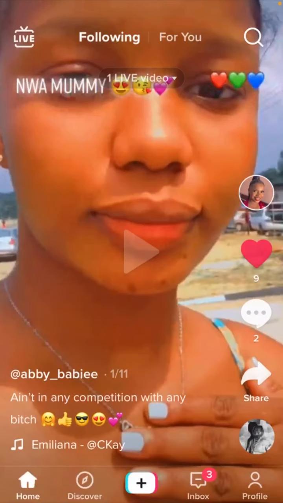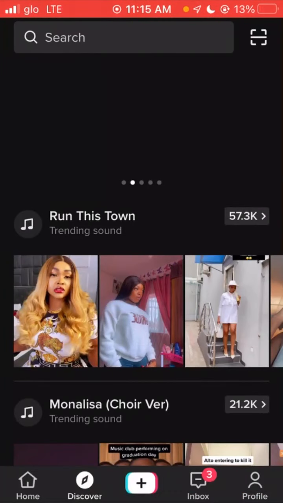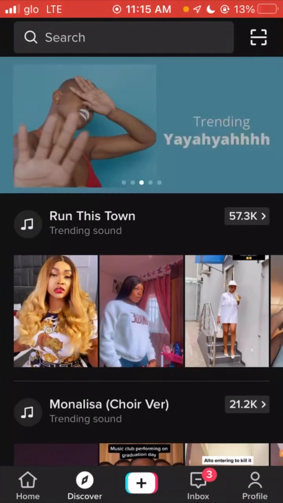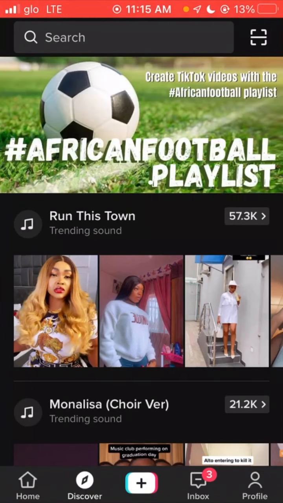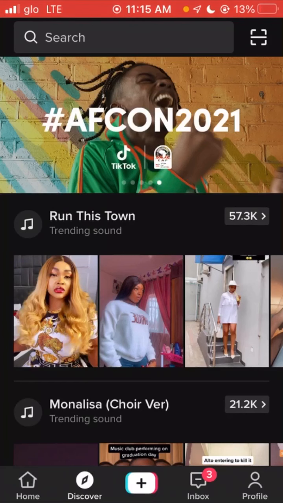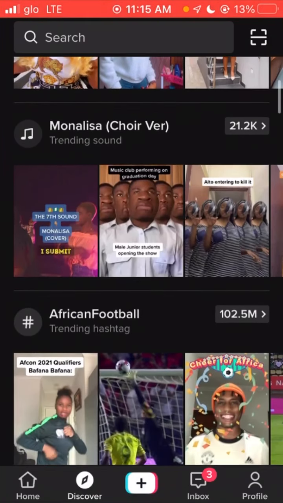So the next is to go to our Discovery. This is where you see a list of trending topics, trending hashtags, and trending sounds. For example, you want to go viral on TikTok. This is where you get the trending topic to make videos about, trending sound to use on your videos, and trending hashtag to add to your videos. So I advise you to try using this Discovery tab for you to go viral on your TikTok.